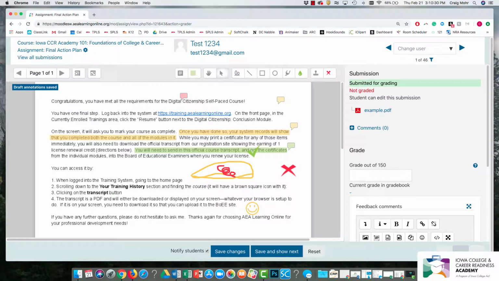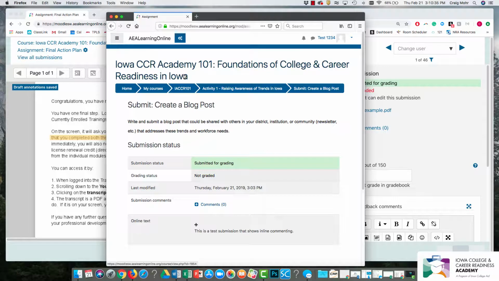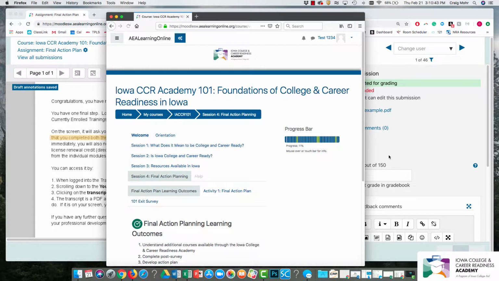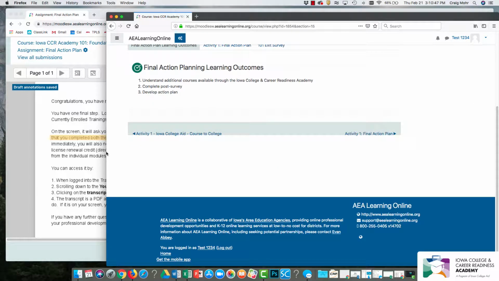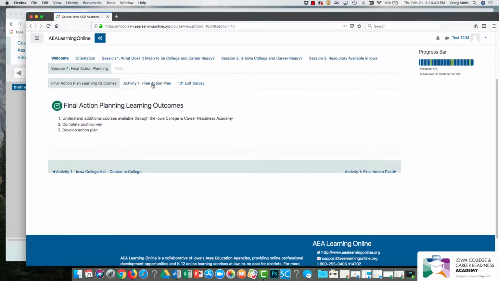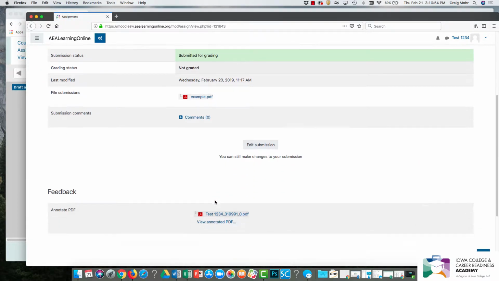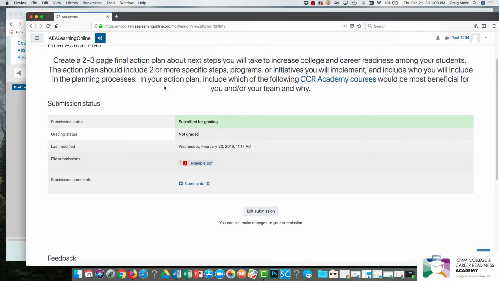And now what I wanted to show you was what that looks like from the student end. So from the student end, here I'm logged in as that test account. I'm going to go to the final action plan. And when I look at that assignment, it's going to allow me to view the annotated PDF, and you'll see the PDF that's been marked up.